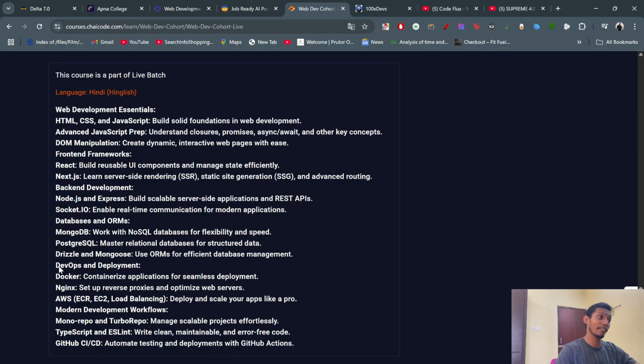And they are also covering DevOps in depth, like Docker containerization for seamless application deployment, Nginx, AWS ECR. They are also teaching the AWS part, like ECR, EC2, load balancing, which has also been taught in cohort 3 by Harkirat Bhaiya. And modern development workflow: monorepo and Turborepo, TypeScript and GitHub. These things are part of, I can say, DevOps. You can see all these parts are part of DevOps only, except TypeScript. TypeScript is the advanced version of JavaScript, I can say.